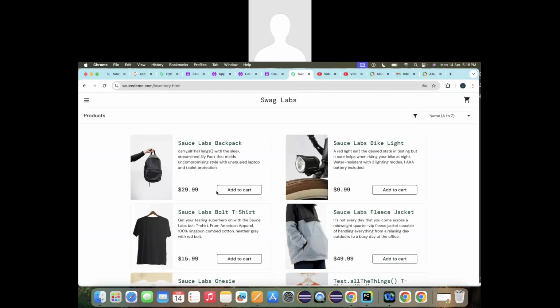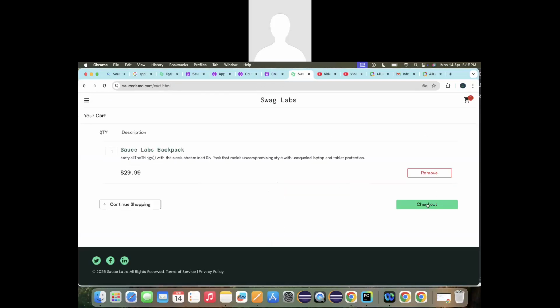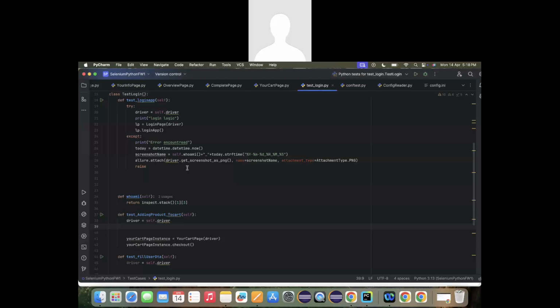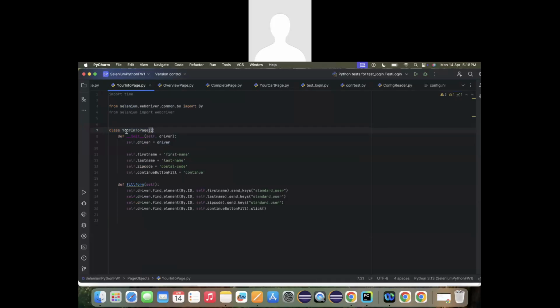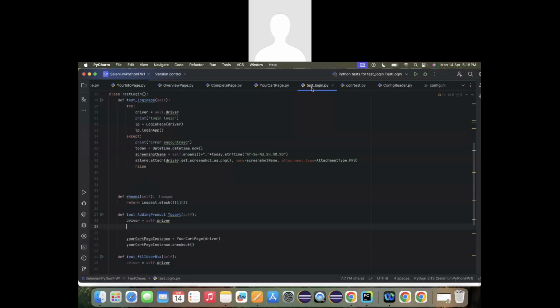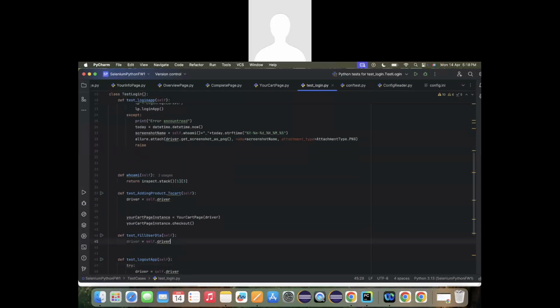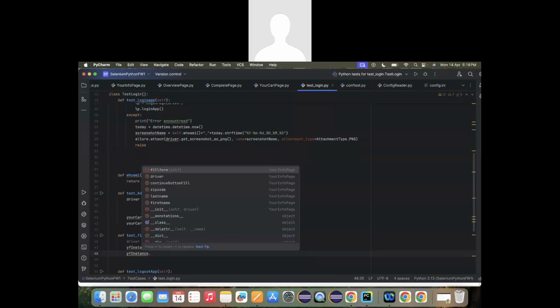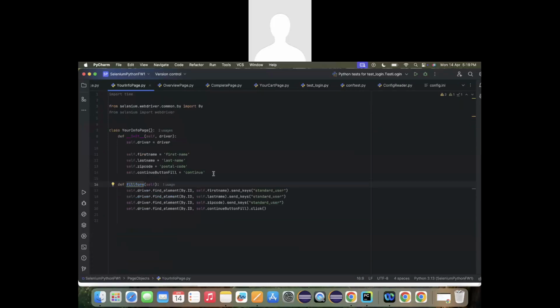Let me come back to understand that. We are talking about this page. This is the your info page. So come back to your test. After that, your info page instance. YF instance is equal to, I've just defined it, import this your info page instance, dot fill form is the method that is going to fill the form for us.